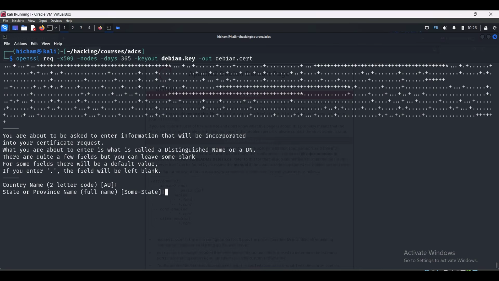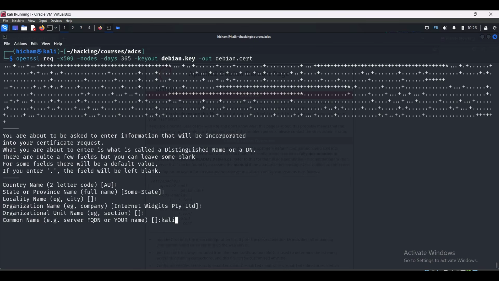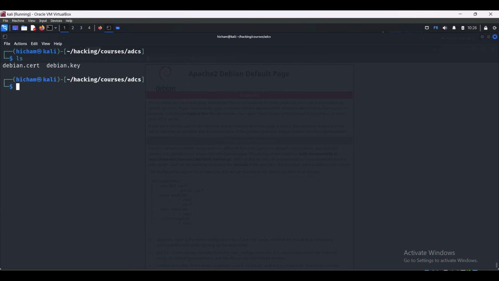We hit enter and set the fully qualified domain name to kali.bank.local. This attribute is very important. You will see why in the next couple minutes. Hit enter. As you can see, we have the debian.cert and debian.key, which is the private key.